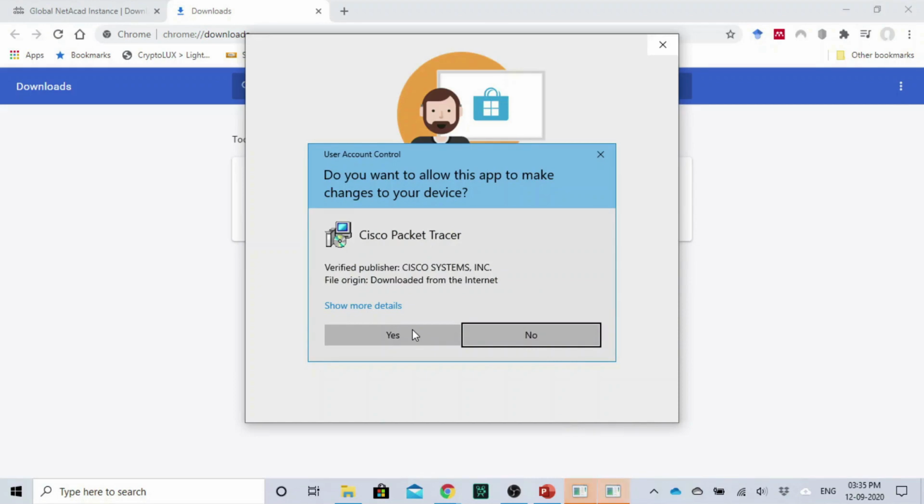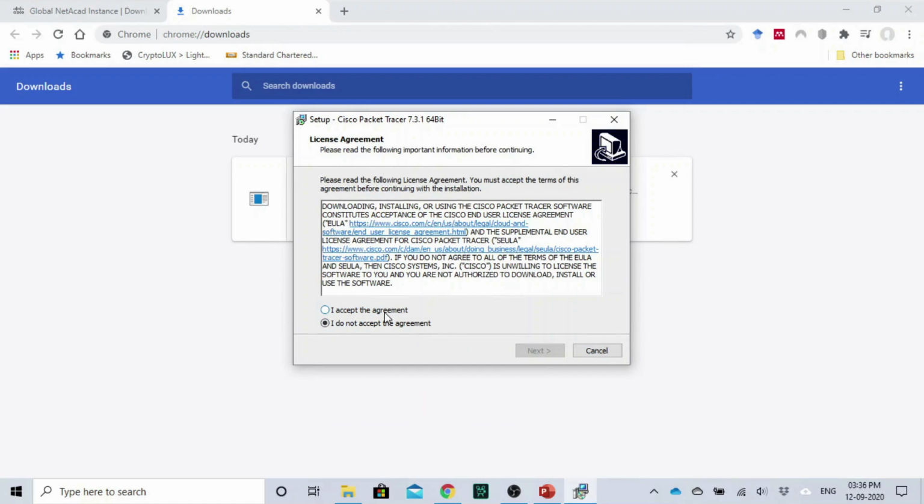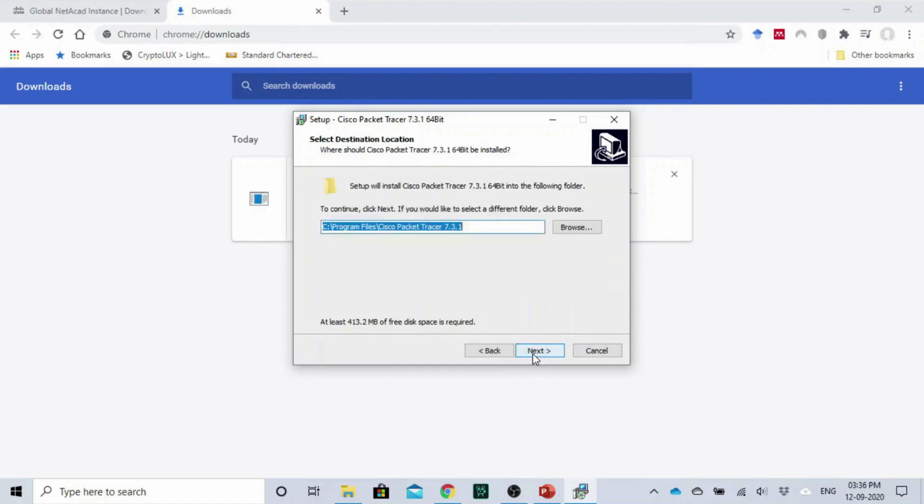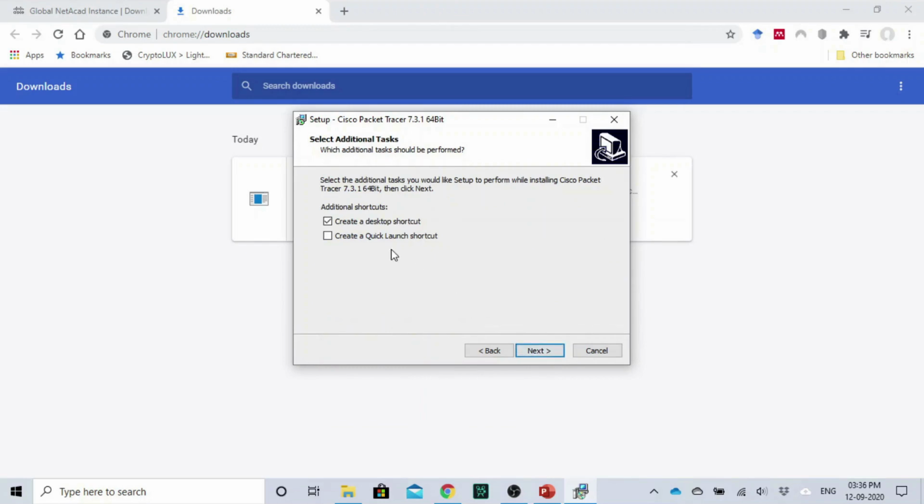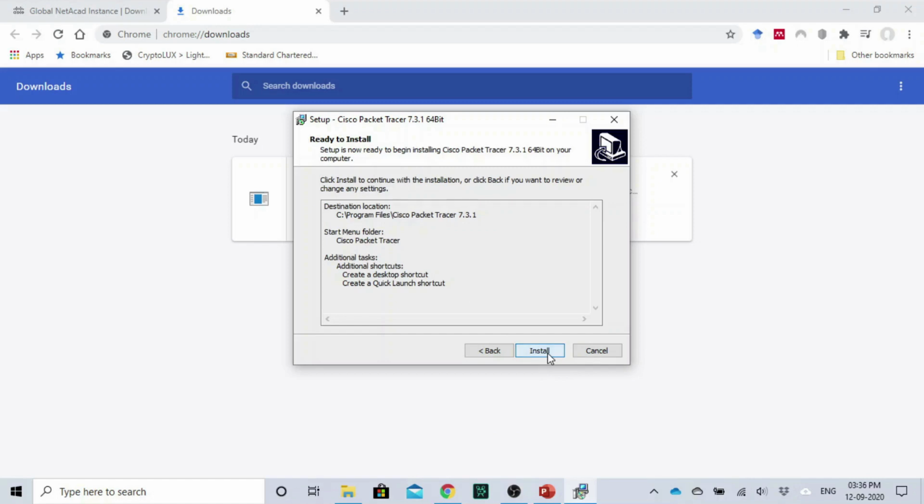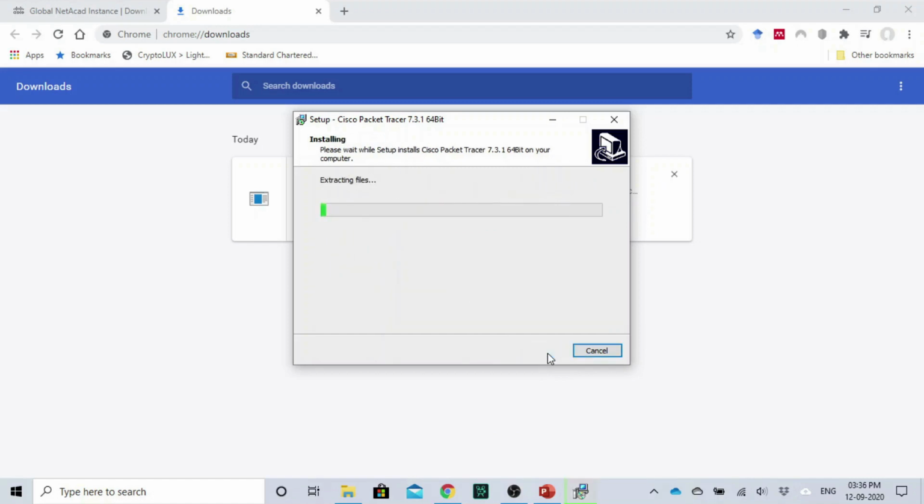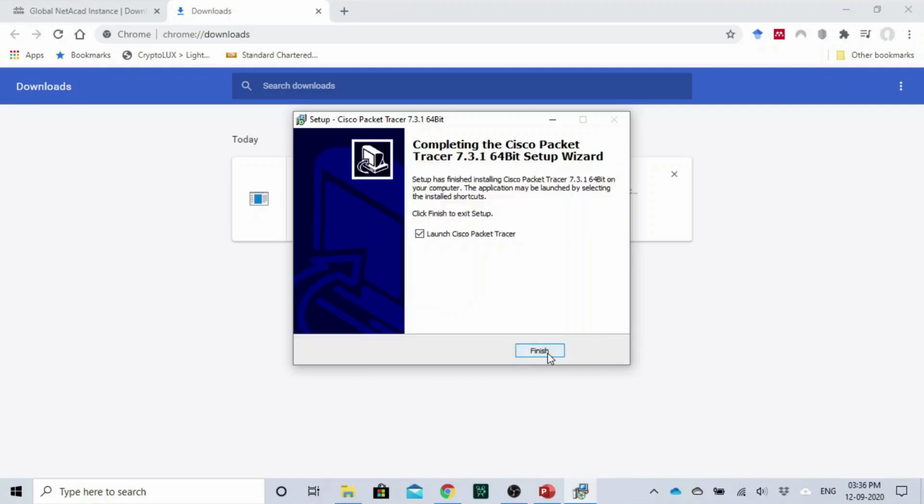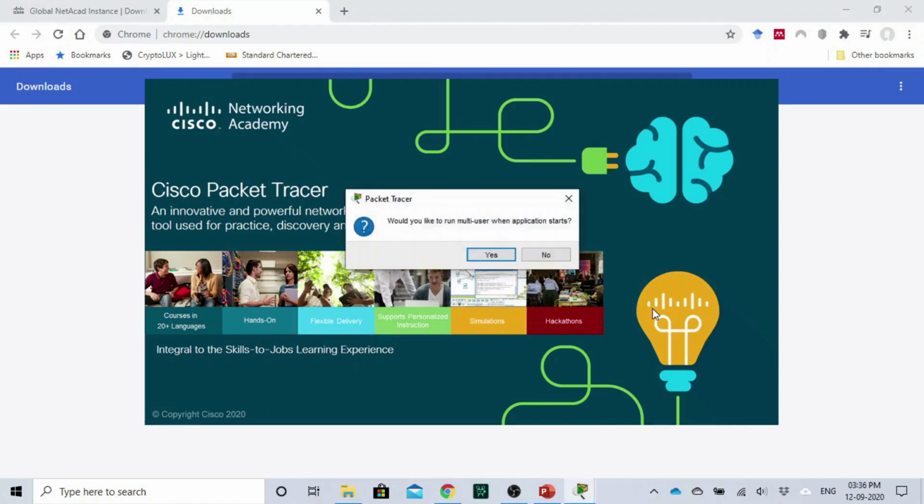Click yes for giving administrative privilege. You will get the license. Accept it. Click next, next, next. If you want a shortcut in your desktop, click this option. Click next, install. It will get installed in your computer. Once it is completed, you have the launch Cisco Packet Tracer option ticked. If it is ticked, and when you click finish, Packet Tracer will run for the first time.